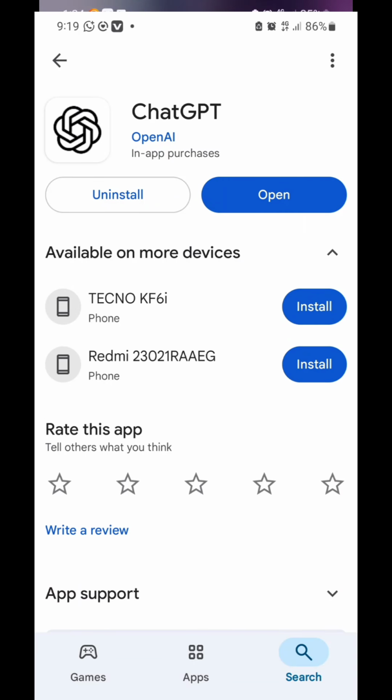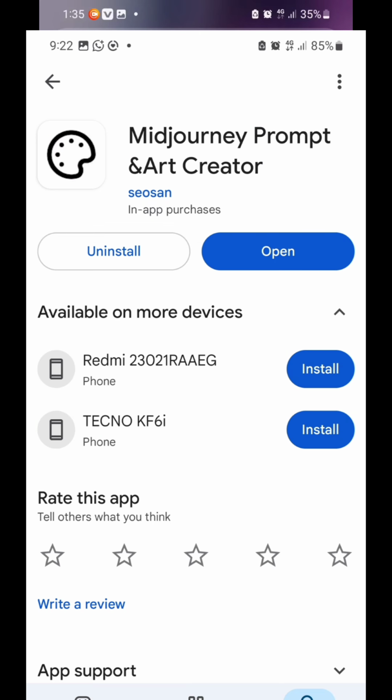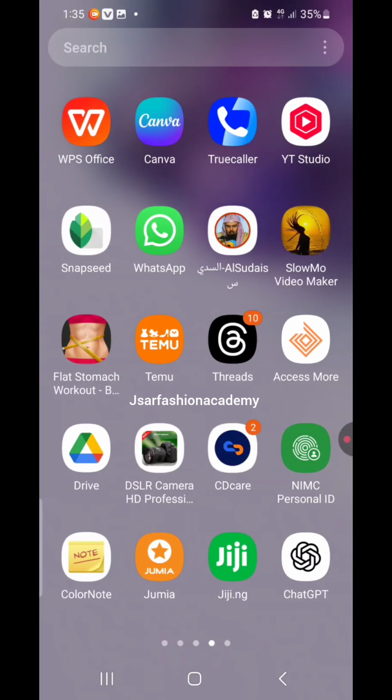Now look at the ChatGPT here. I downloaded it. Just go to your Play Store and download the ChatGPT app, or you download Midjourney. I'll type it on the screen. It's not difficult. Download ChatGPT or Midjourney. Those are the major AI image generation apps that you can actually use to generate any kind of models that you want for your fashion brand.